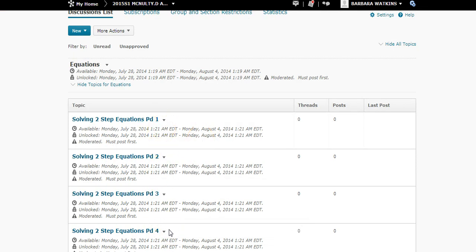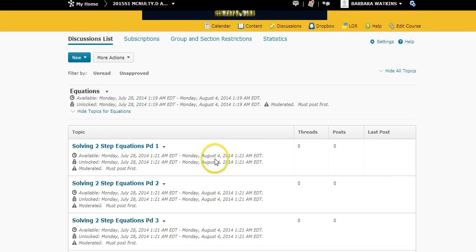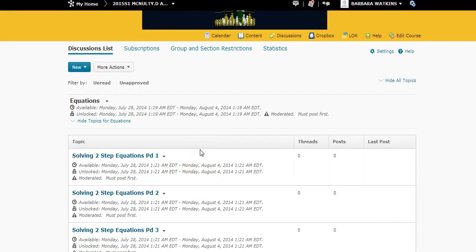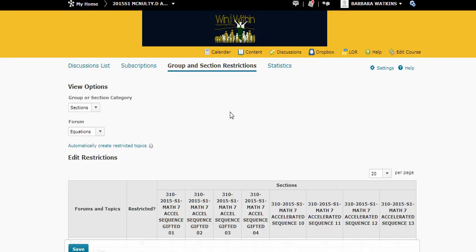The reason I'm doing that is because I'm going to go ahead and restrict each one of these periods so that the kids in period 1 will only see posts from other kids in period 1. Kids in period 2 only see posts from kids in period 2, etc., etc. Total, again, personal preference. I think this keeps it much more organized, much easier for you to read through the posts, and allows kids to see what they need to see. But if you want them to go ahead and see all of them, you would not restrict them.